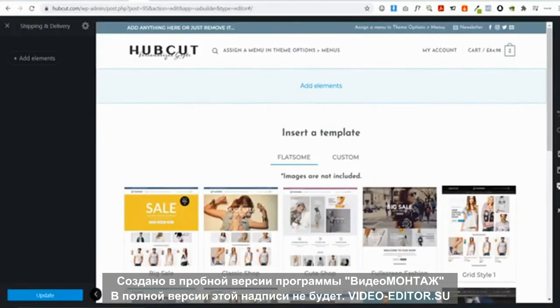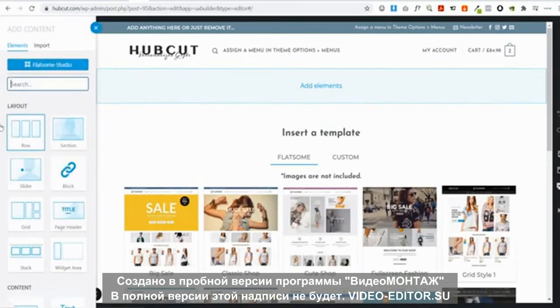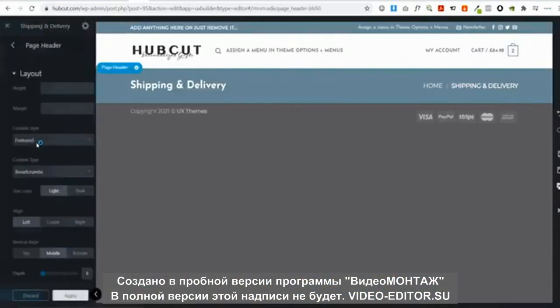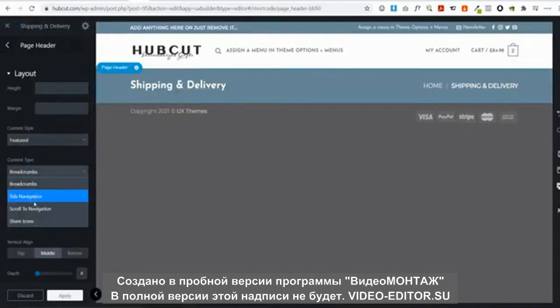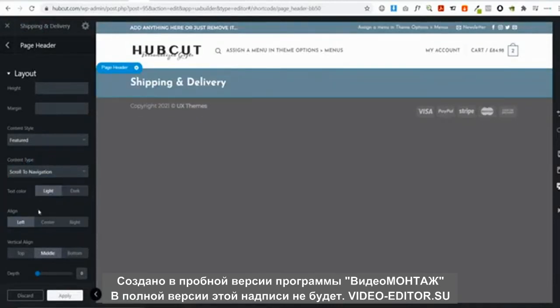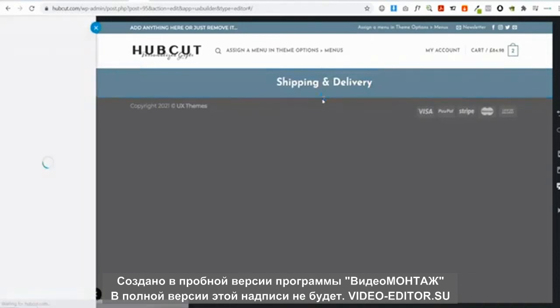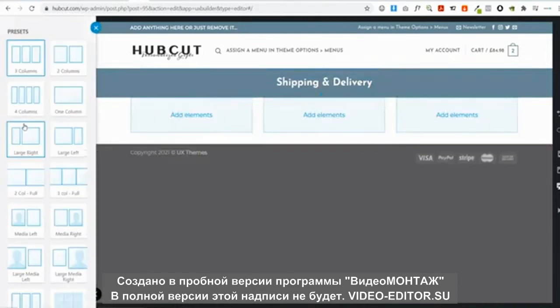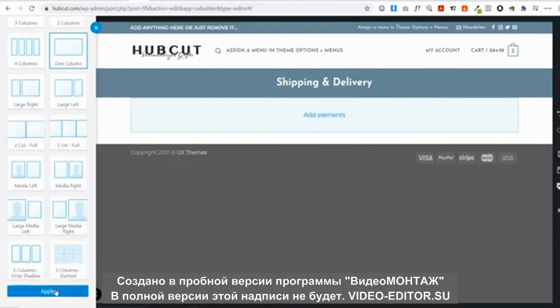So if we just head back over here, firstly, we can go and add an element. And once again, we're just going to go and add a page title. So we're going to go and change the breadcrumbs to scroll to navigation, and then we're just going to go and hit center. So we have it like this. Now what we can do is, once again, we can hit plus, go to row, and add just one column like this, and then we're just going to hit apply.